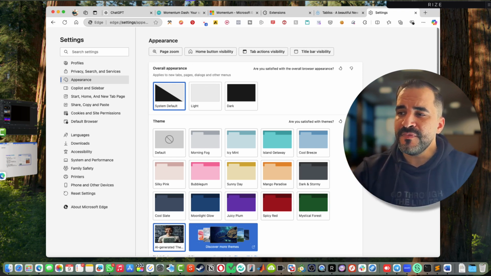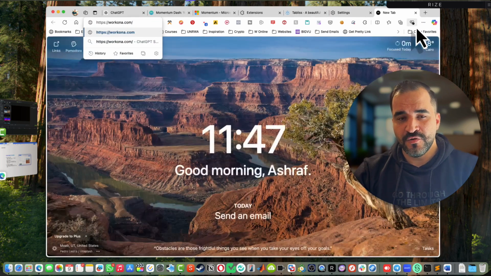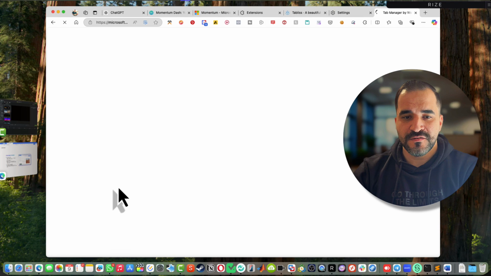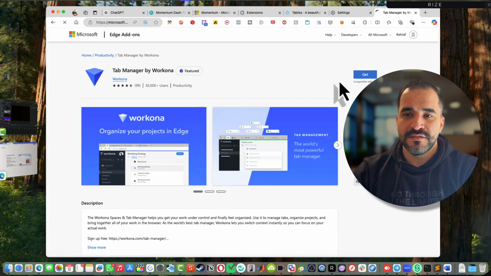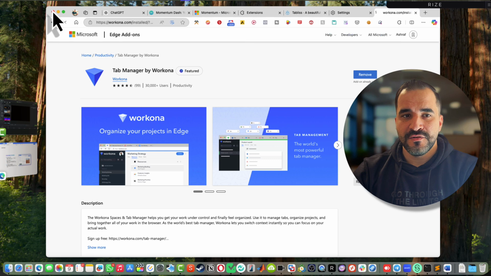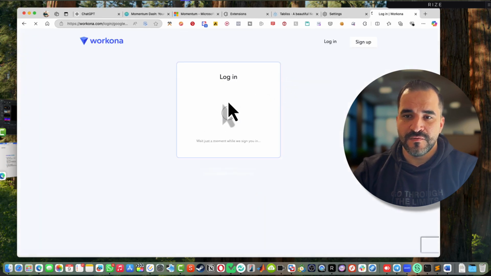Now, we changed the home screen. The next thing is the most important thing, which is tab management. Now, we have a plugin called Workona, and this is it. Get your tabs under control. As you can see, we have a lot of tabs, so I click add to Microsoft Edge and click get, add extension, and you should see, okay, sign up with Google.